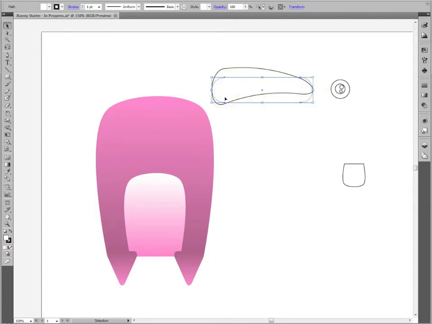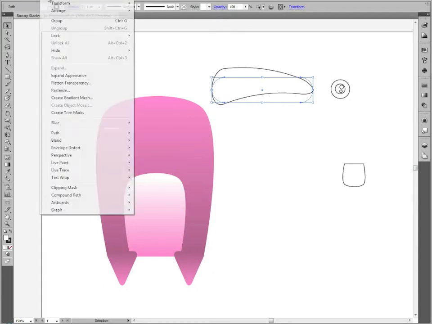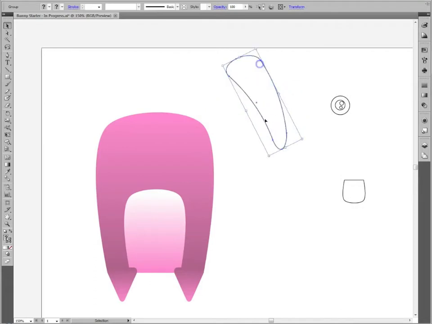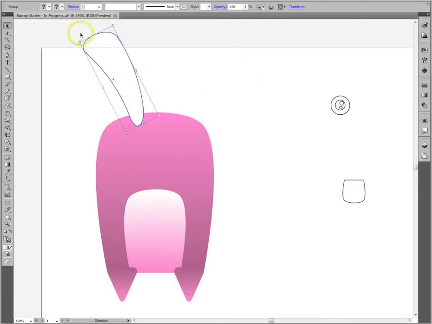To turn this into a shape as if I had drawn this with the pen tool, I'm going to go to Object and Expand Appearance, and you can see now my blue outline goes around my shape. So I can rotate this and put it into place. You can see it's going off the page in this case, and that's okay. We can adjust that later. So I have one ear there. The ear's ready to color.